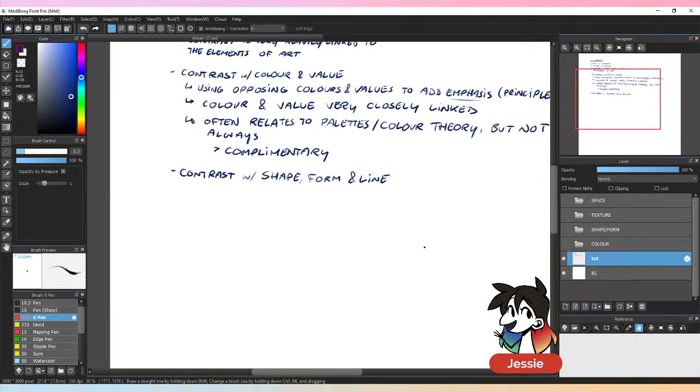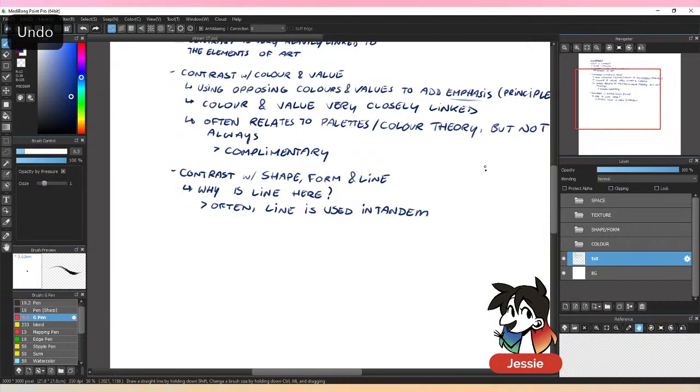I mentioned earlier that shape and form are pretty similar already. But why is line here? Why is line here? Often, line is used in tandem with shape and form.